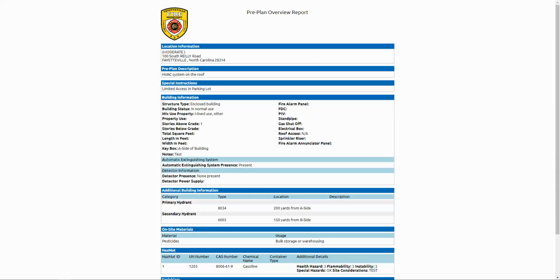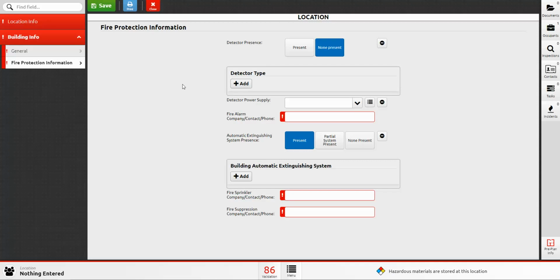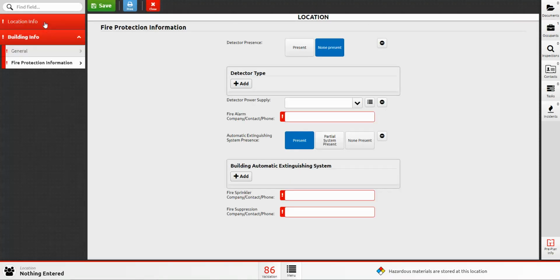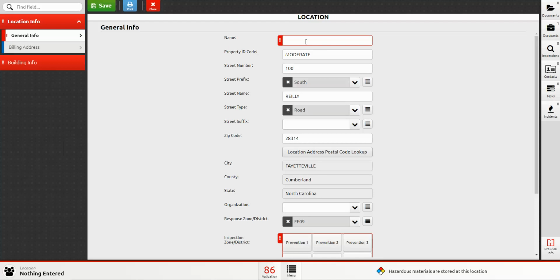So that is pretty much it for the location piece. I talked about on the occupant side where we go back and visit that, making sure all the information is good here on the location.